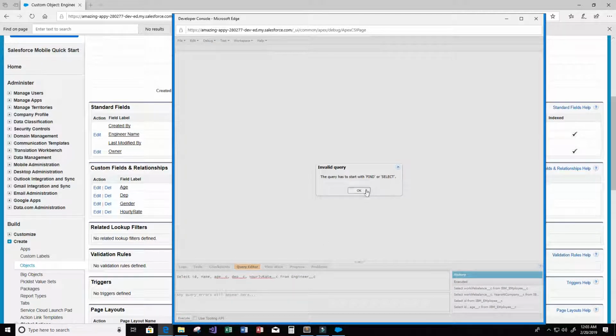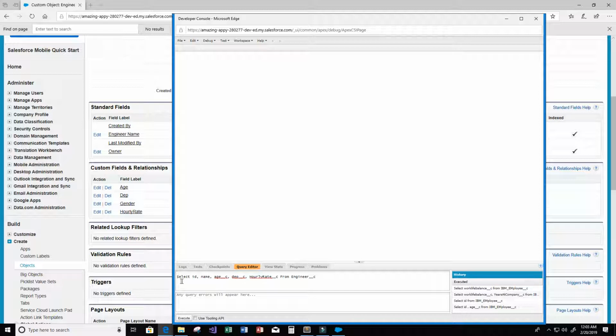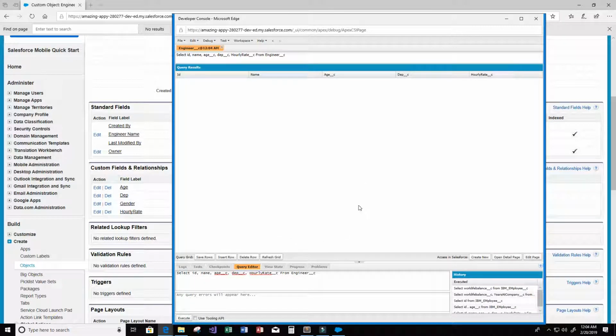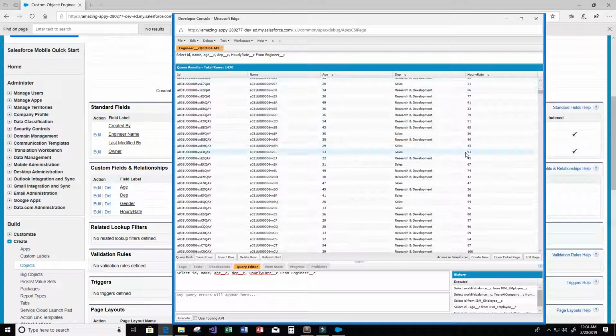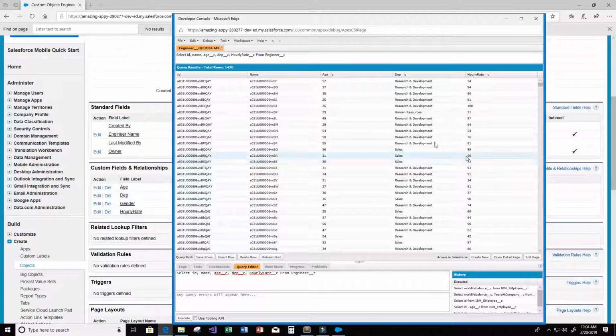The query has to start with select. I thought it did. S-E-L-E-C-T. All right, let's go ahead and execute it now. I had to get rid of some white space. But now we can see all of this data that we just imported from that file. Here it shows a total of 1,470 records, which is the same number of rows that we imported into our custom object.